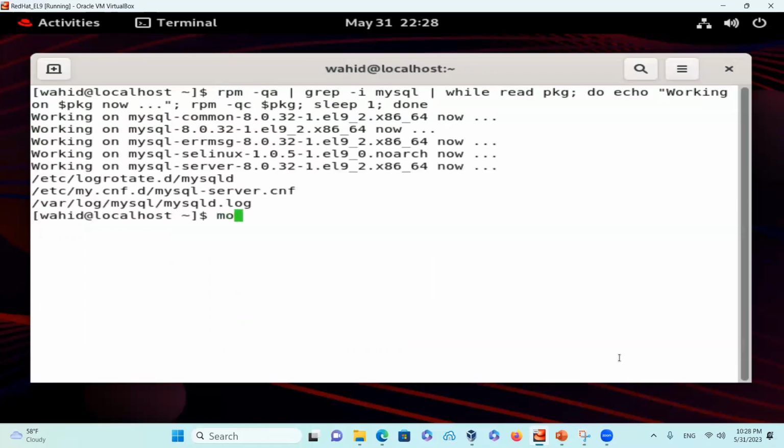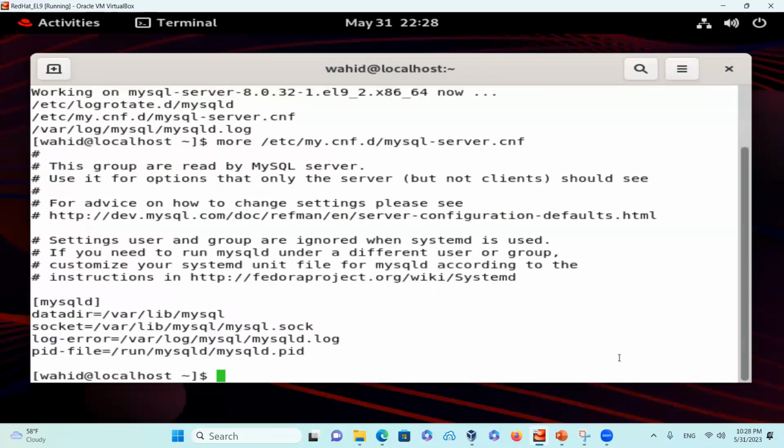So I'm going to say more /etc/my.cnf.d/mysql-server.cnf, and that is telling you the database directory is /var/lib/mysql. The socket file is mysql.sock. The log file, the process ID, and all that information.